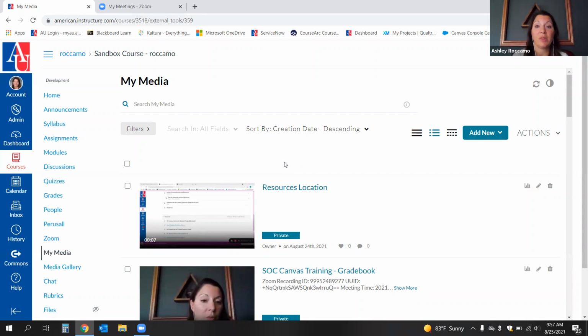You also do get AU support. So if you run into issues with it, with either recording your video or posting your video, you can get free AU support for it as well. And the other cool thing about Kaltura is both you can use it and your students can use it.